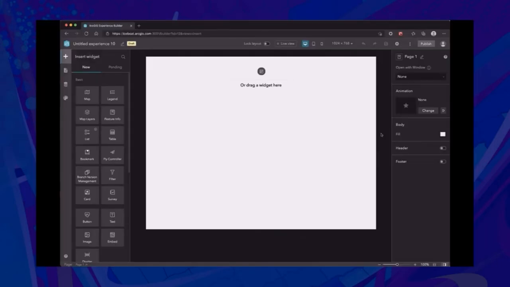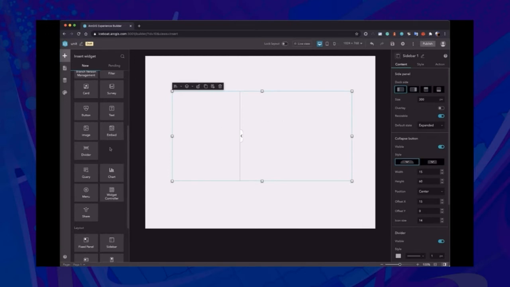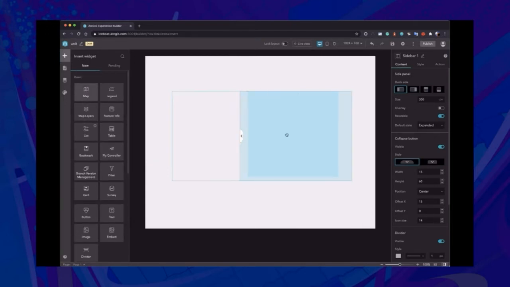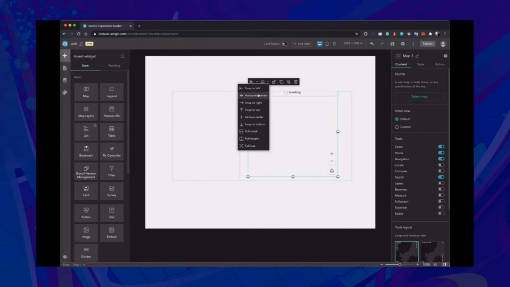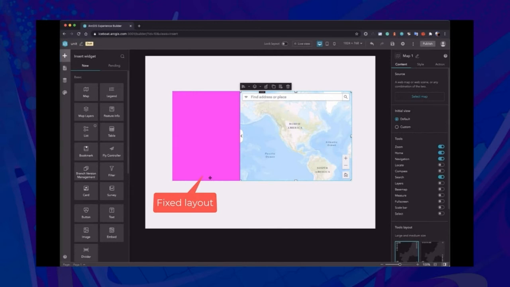The row, column, and the fixed are simple layouts. Their functionality are unique, but Composite makes them more flexible. Let me give you some examples. Let's add a sidebar to the page. As we know, sidebar uses 2 fixed layouts. We add a map to the right side, and the left side is a fixed layout.